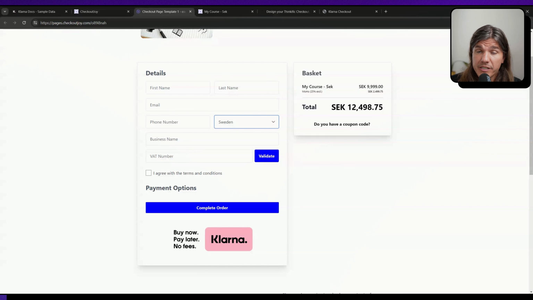Other than that, the checkout works exactly the same as the earlier demo and all our other checkouts. The customer will be taken to Klarna, they will complete the payment, and the payment will be available in Klarna immediately, and they will get access to the purchased courses in Thinkific right after payment.